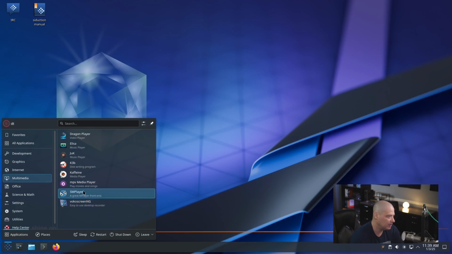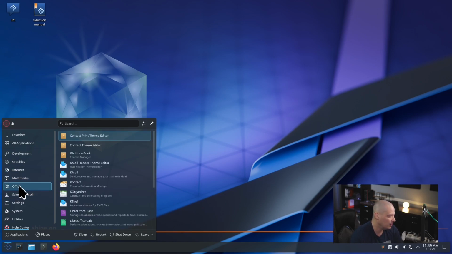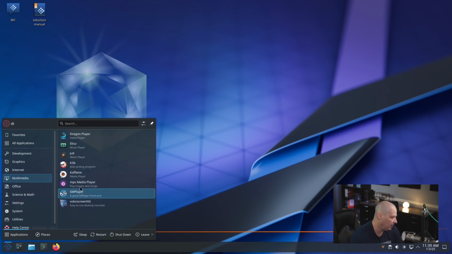Some other things we have, MPV and SMPlayer. MPV, I think, is a dependency for SMPlayer, but it's interesting that they, once again, include multiples of things, because why do you need these video players if Dragon Player really is your default player?